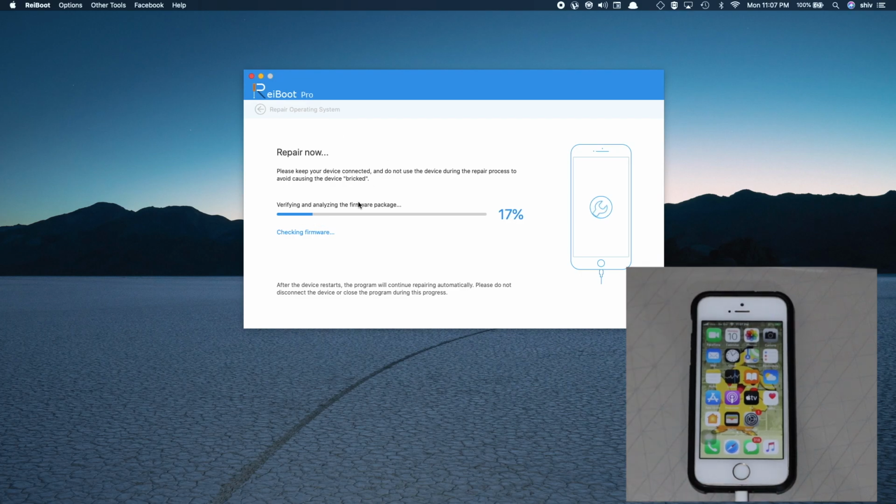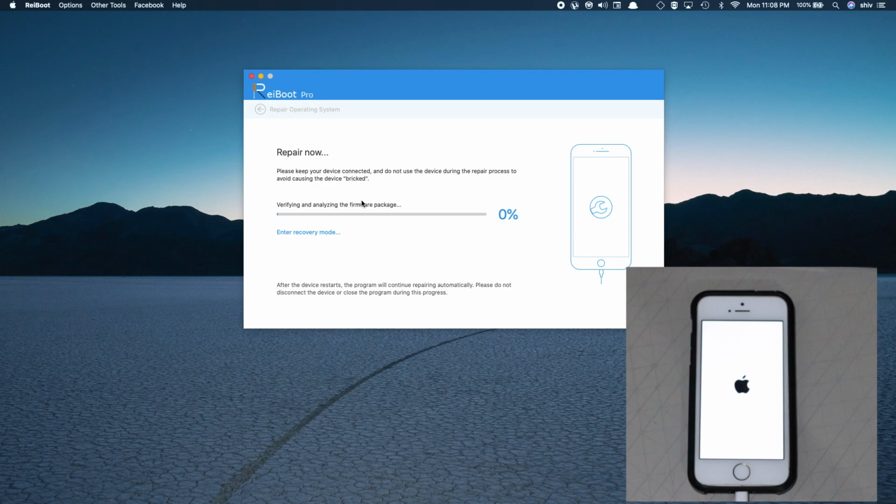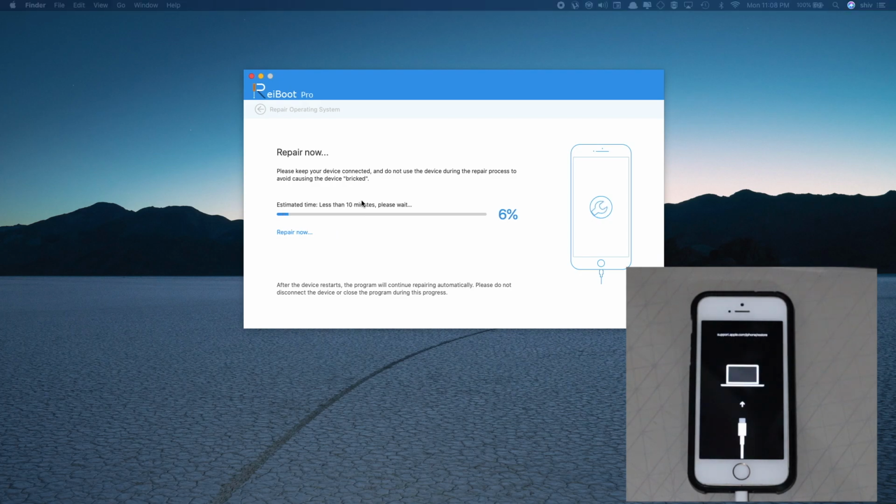Now as you can see, it is going to wipe out all the data from the device, and it is going to fix all kinds of problems on your device. So as you can see, now my device is restored and it has turned black, and now it is going to verify and repair my device. So this way you can solve all of your problems. As you can see, it is repairing now.